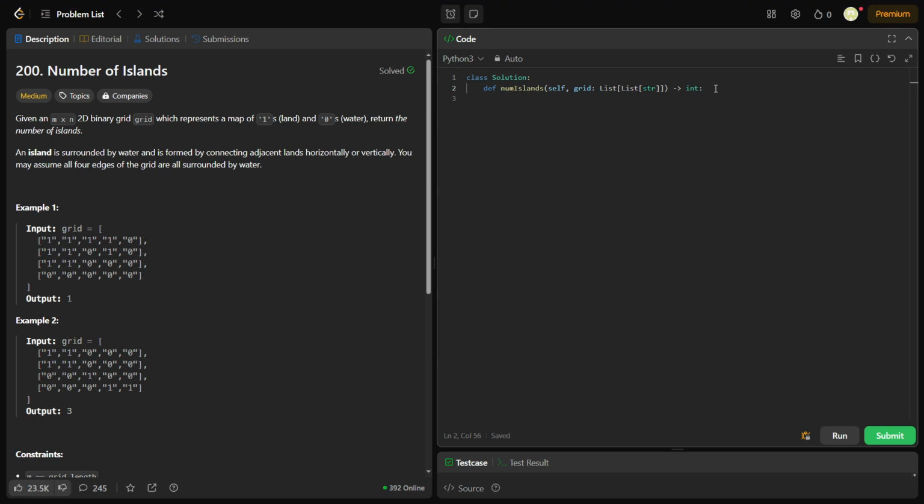So first of all, let's create our rows and our columns, okay? So we're going to say rows is length of grid, columns is length of grid, right? We'll create our counter for islands. We're going to have to make our directions, right? We'll keep this in an array.